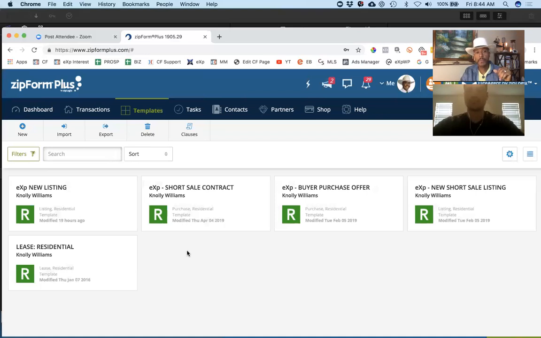Which is just a more feel-good way of doing it. Now, if the seller does happen to pay for it in advance, it's not a big deal, because they've already paid for it and they can use those documents on the next transaction.